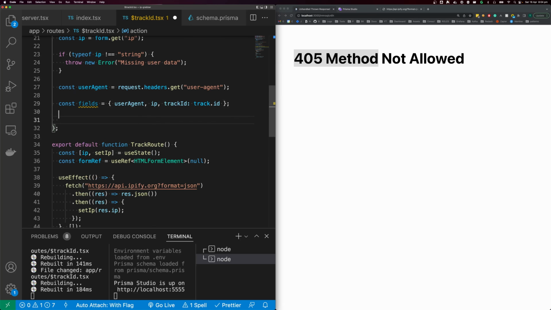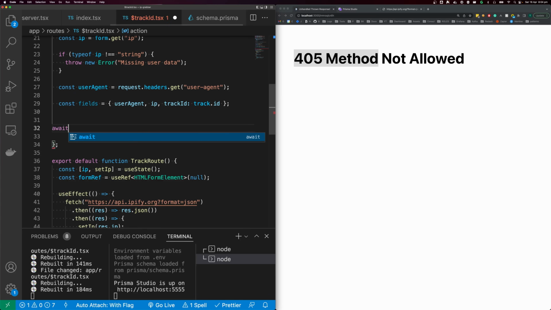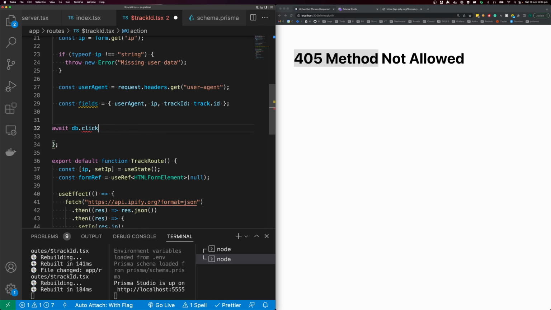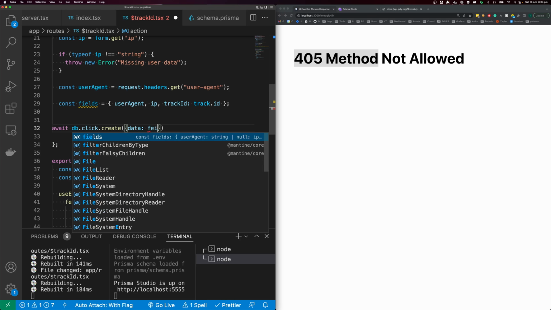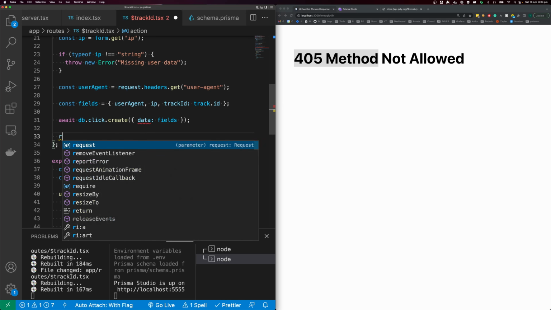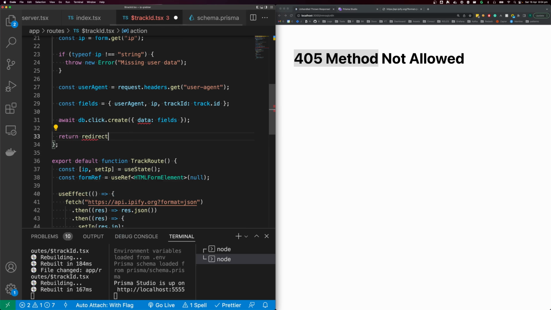Okay, so let's create our click. So I'm going to say await db.click.create. I'm going to pass in our data, and our data is going to be our fields. And next, we want to redirect to the redirectUrl from the track. So I'm going to return redirect track.redirectUrl.